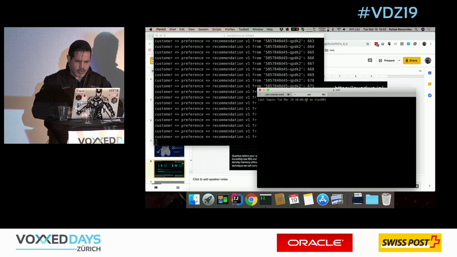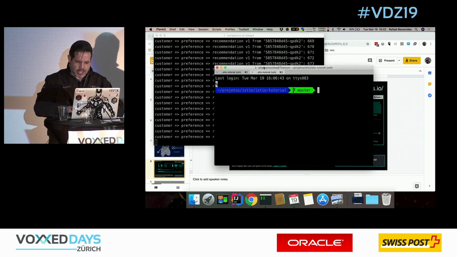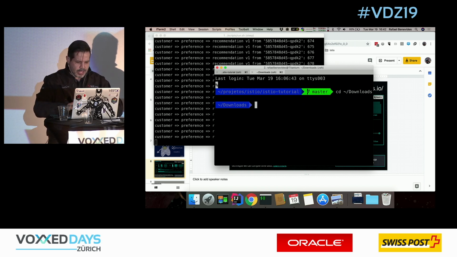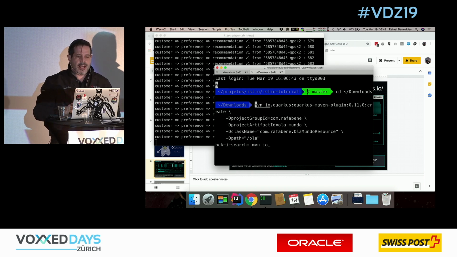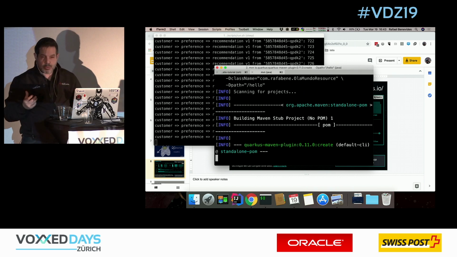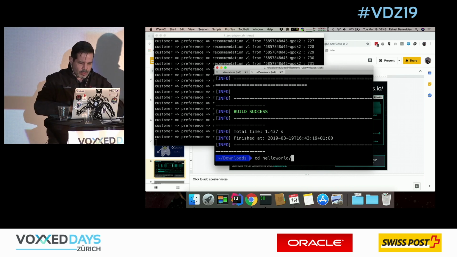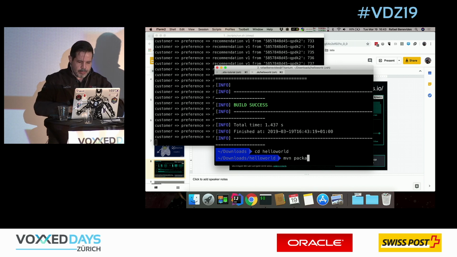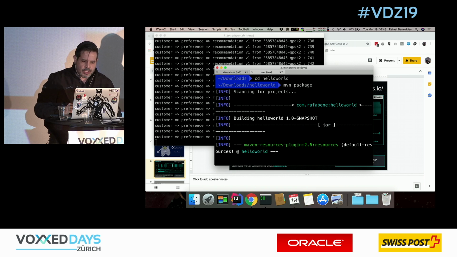So let me just open a new window here, increase the font size, go to my downloads page, and use a Maven plugin to create a project. I'll just use this: com.rafabene, hello world, everything lowercase, hello world, and the path will be hello. So that will create a Quarkus project that I can perform a regular Maven package.